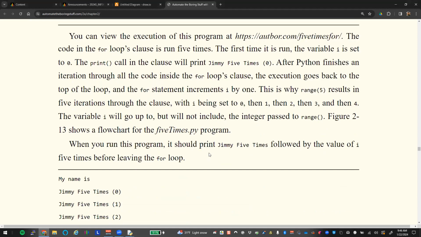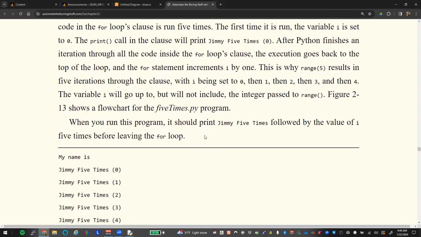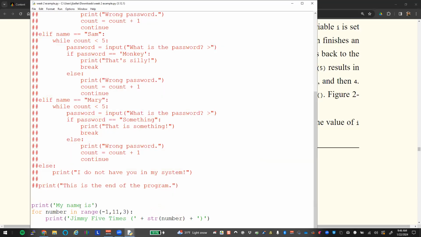Does everybody have an idea of how for loops work now? You also have the range command. So far you guys have dealt with print statements. You've dealt with input statements. You've had the string function. You've had float functions, integer functions, and now you have the range function.